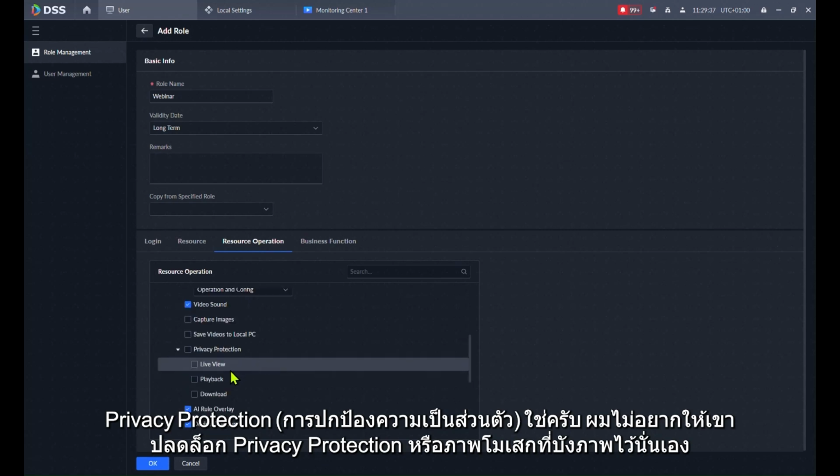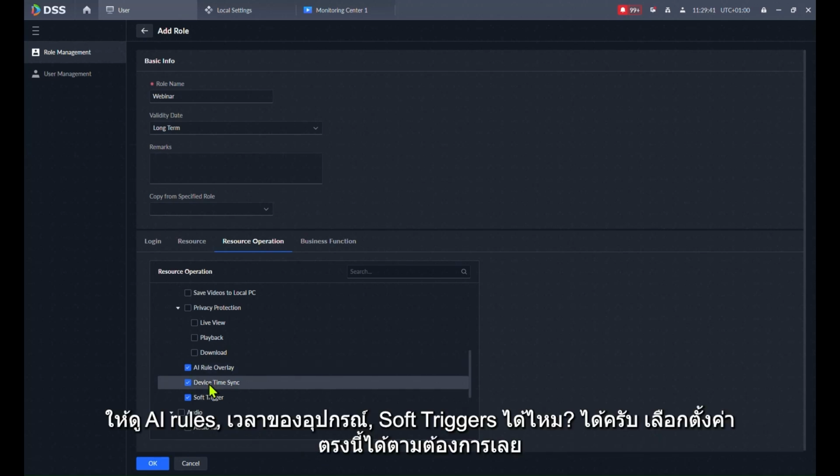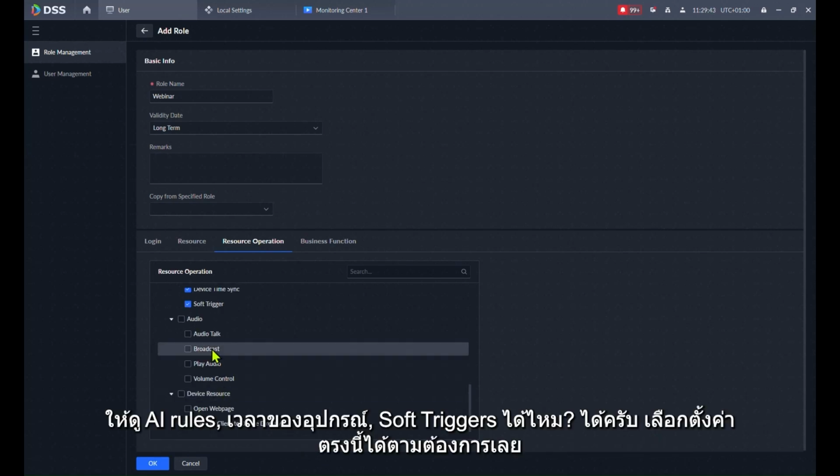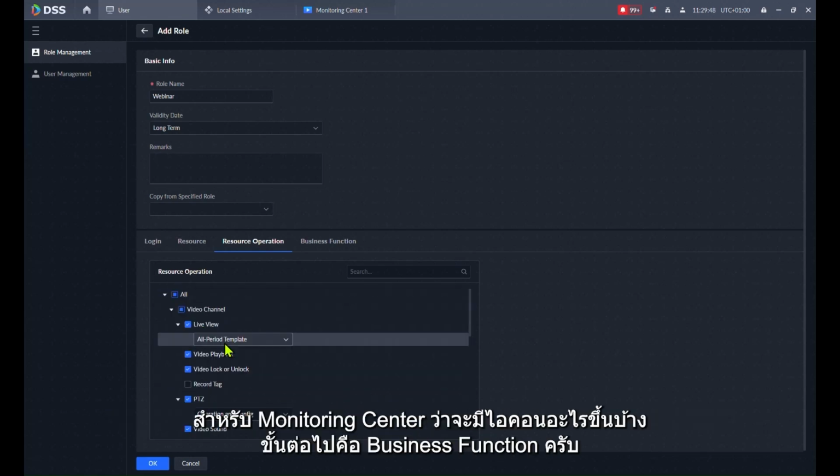That's actually the mosaic, which can be placed on the top of the image. Can they see the AI rules, device time, soft triggers? Yes, yes, yes. So you can set up over here whatever you want for this monitoring center, which the icons will appear on the cameras.